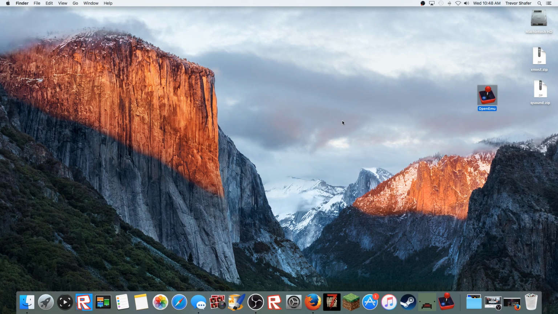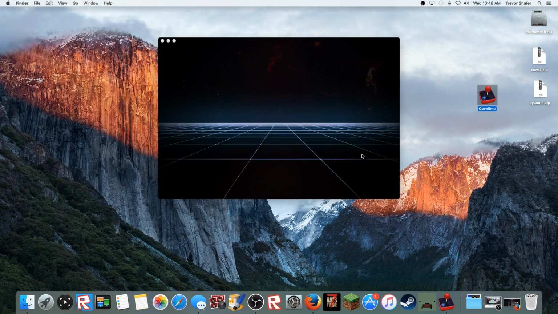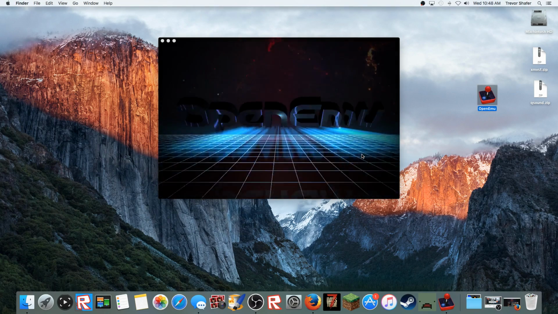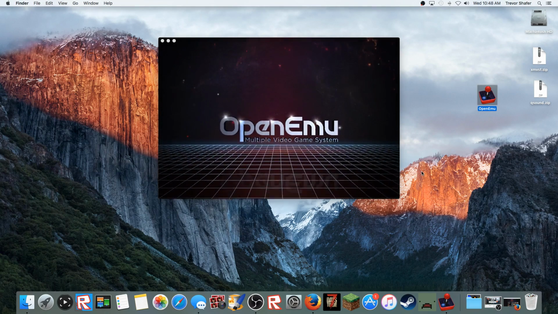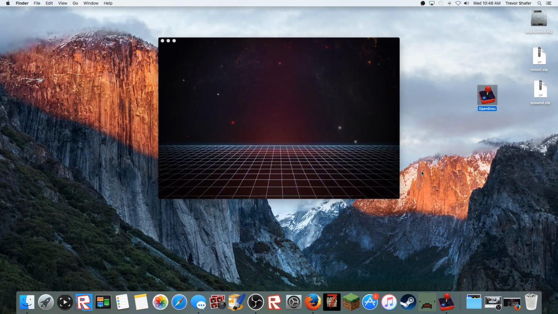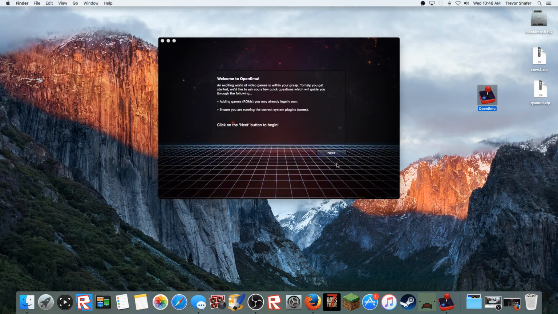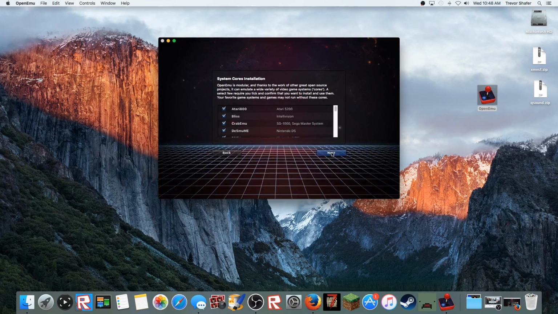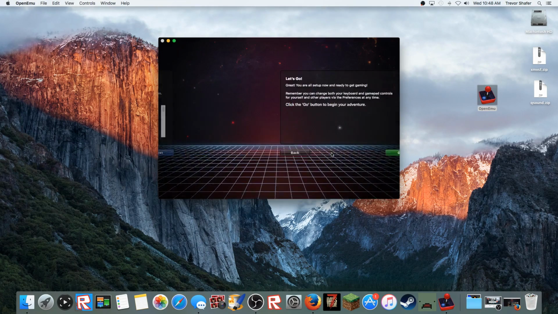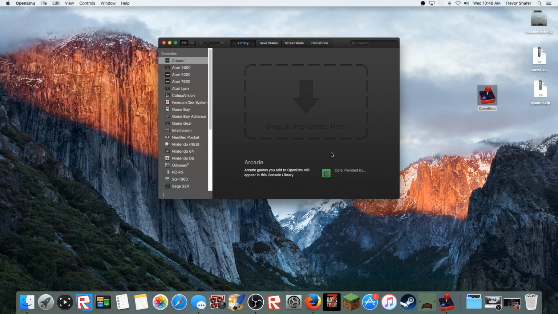That is key. So what you're going to do is right click on OpenEMU. You're going to click on open because it is an unsigned internet file and Mac does not like that. So those of you wondering, I am running El Capitan on my son's iMac. So you're just going to go through pretty much the default settings here. Doesn't really matter unless you want to change things.